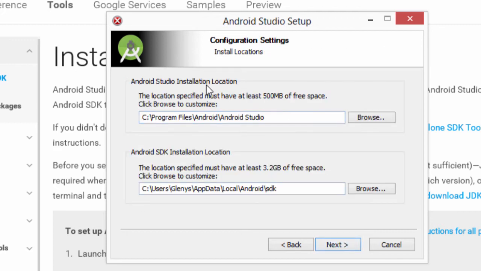These are the locations of where your files are going to be stored. So we've got two places. We've got your program files going into Android, Android Studio, and then the SDK installation location, and you want to take note of where that is going. So I'm just going to leave the defaults in here and click next.